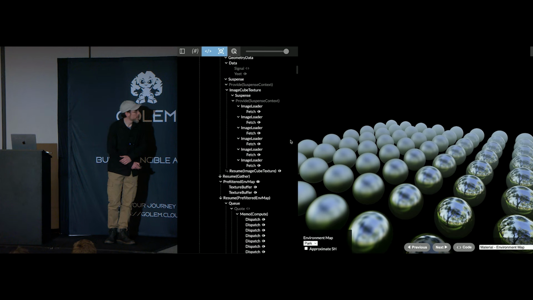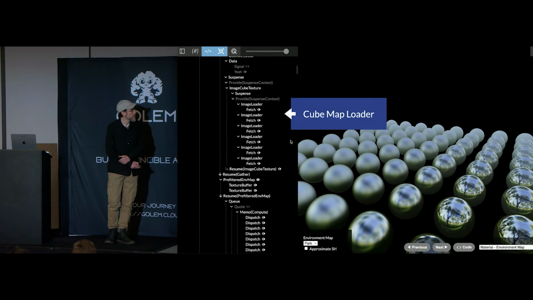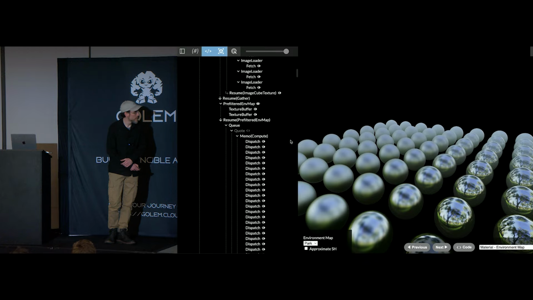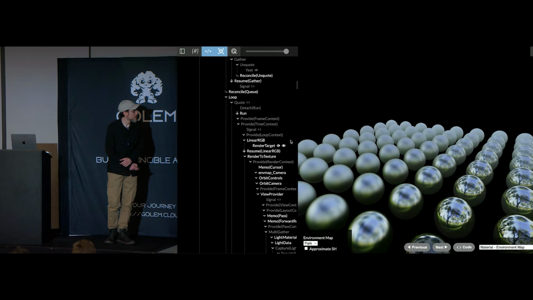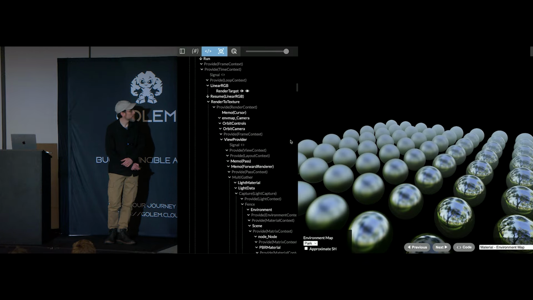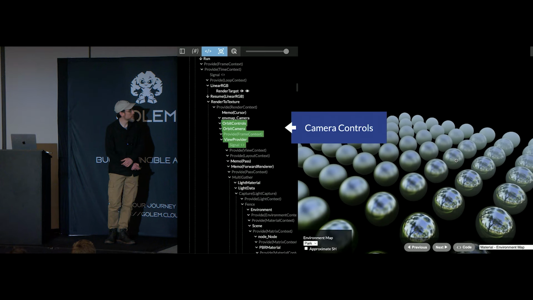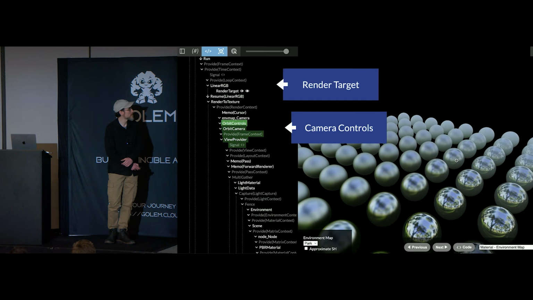So what else is in here? This is the cube map loader. It loads 6 images for 6 faces of a cube, and then it's going to run a bunch of compute shaders on that. That's there. Quite a lot of dispatches. Down here, we have some more stuff. I have some camera controls that light up when I move the mouse. There's a render target there. What's a render target? Well, it's one of those things.